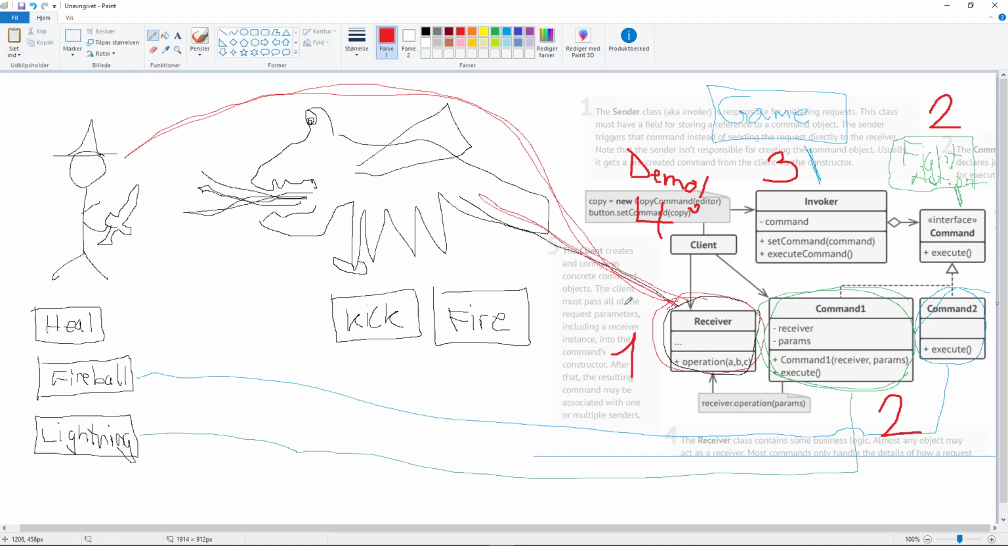Okay, welcome back to the tutorial. So now we're going to be looking into how to create the receivers. That means the dragon and the wizard. So first off, before we do anything, we actually need to start up a project in NetBeans.